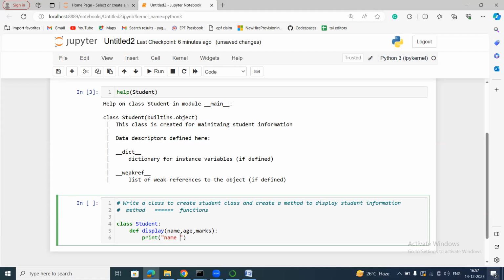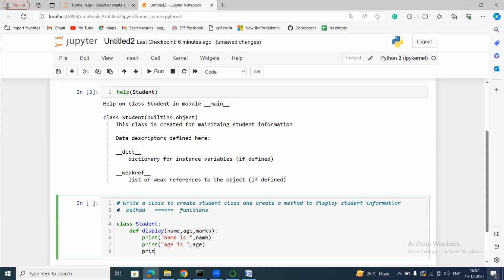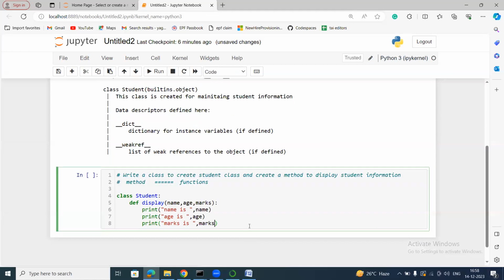So name is name, and print age is age, print marks is marks. So let us say I have created like this.